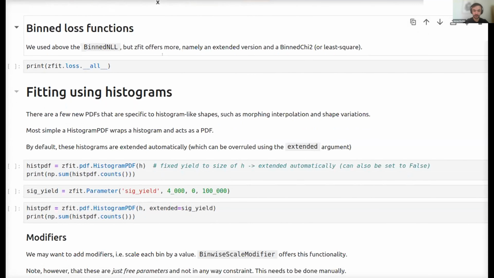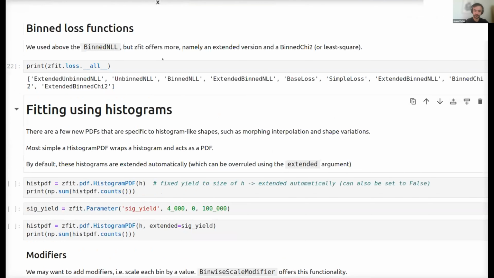Now, for the binned losses, we do have the extended unbinned and the unbinned one, but then we have binned negative log likelihood and extended binned negative log likelihood, the direct equivalent to the two previous ones, and then we're also having a binned chi-square and an extended binned chi-square. So we can also just do a chi-square fit with it.